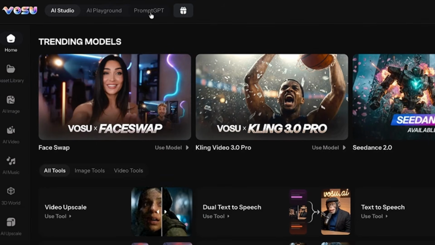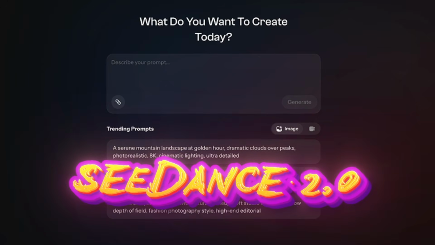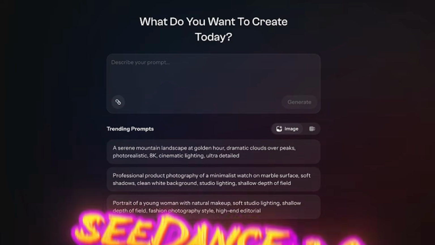This thing right here, PromptGPT. It's a free prompt builder that's built right into the platform, and it's about to save you a lot of wasted credits. Stick around because I'll show you how to go from a basic one-sentence idea all the way to a cinematic Seedance 2.0 video, and I'll walk you through every single step.